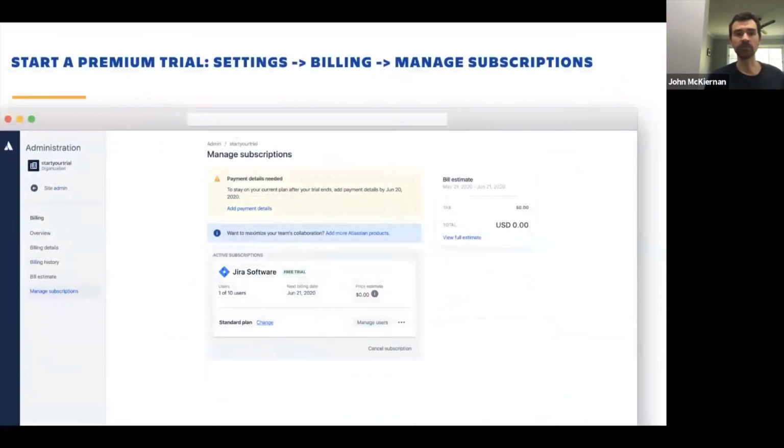And if Premium is something that you want to consider, this is how you can do it. You'd simply go to your settings, billing, manage subscriptions, and you can get a free trial of Jira Premium for at least a month. It's not for everybody, but if you do want to try it, that's how you do it, and we think it really is worthwhile.